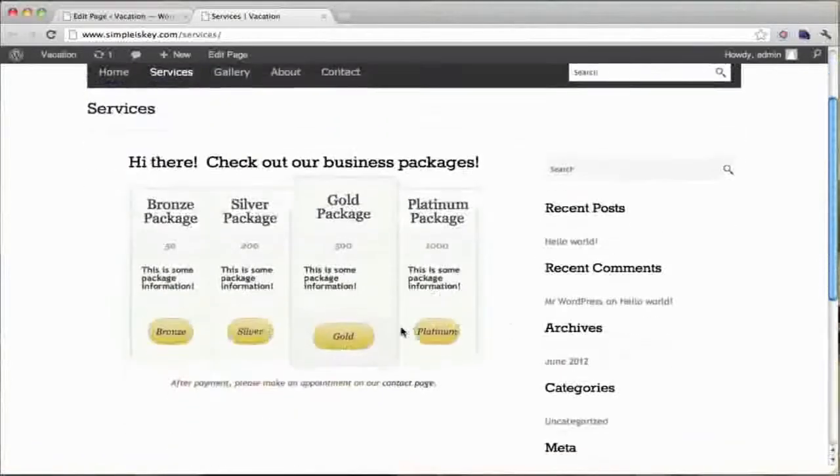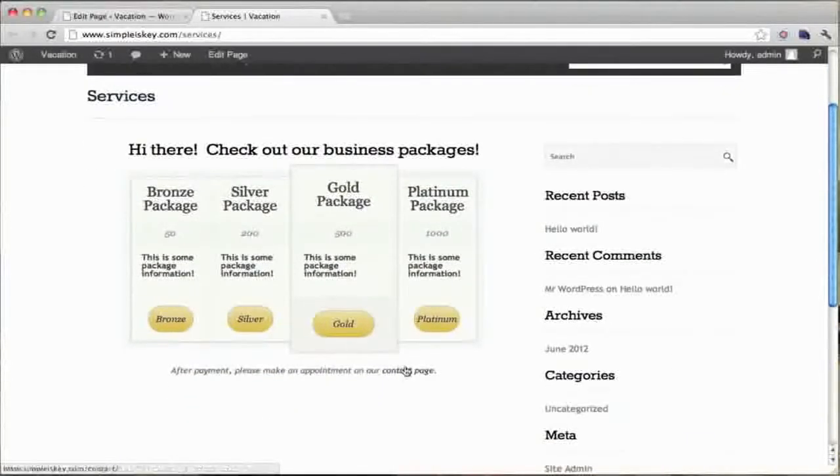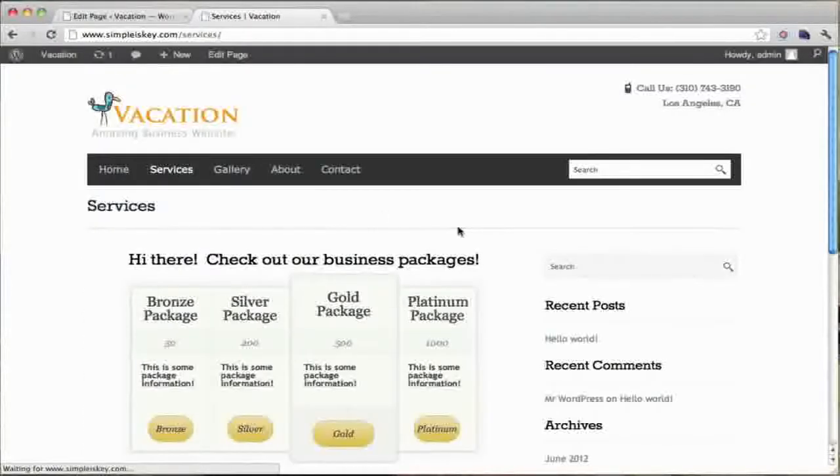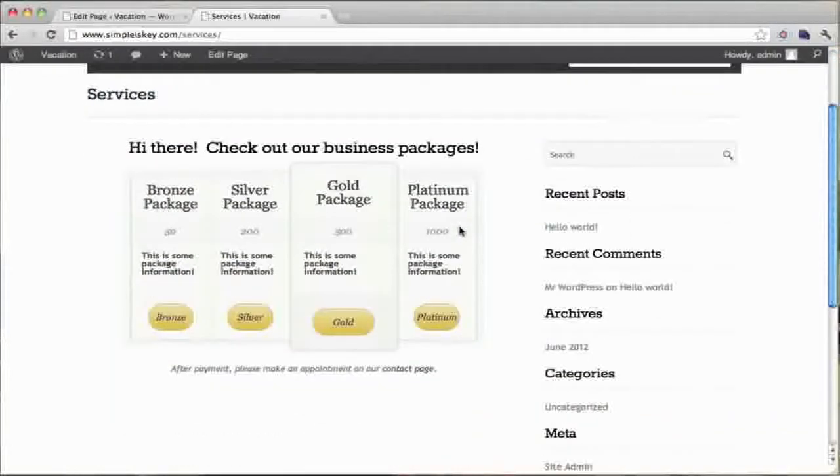And so after they make a payment, they can go to our contact page, which is now a link, and they can choose an appointment if that's how your business is set up. Maybe not, probably not, but you always have that option. Alright, so that looks great.